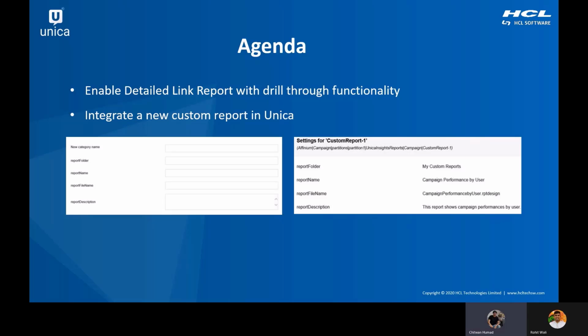I forgot to mention in the last episode that in case you need any kind of email template, you can write either Rohit or me, and we can send it to you over email. That should be fine. Okay, so let's begin, Rohit.